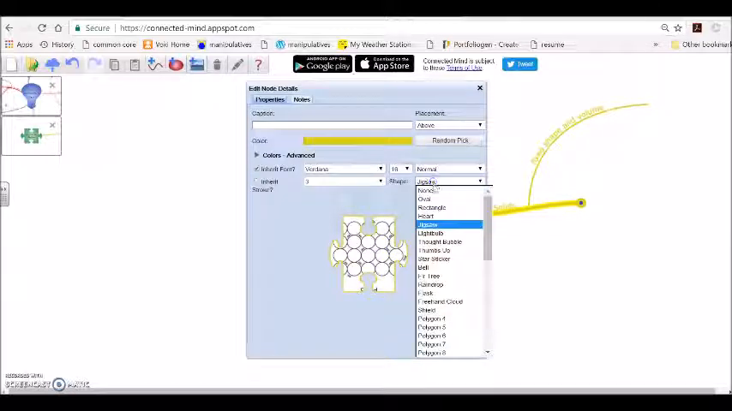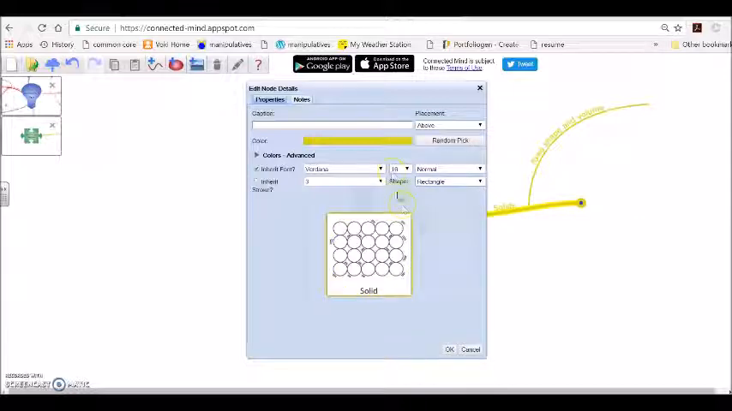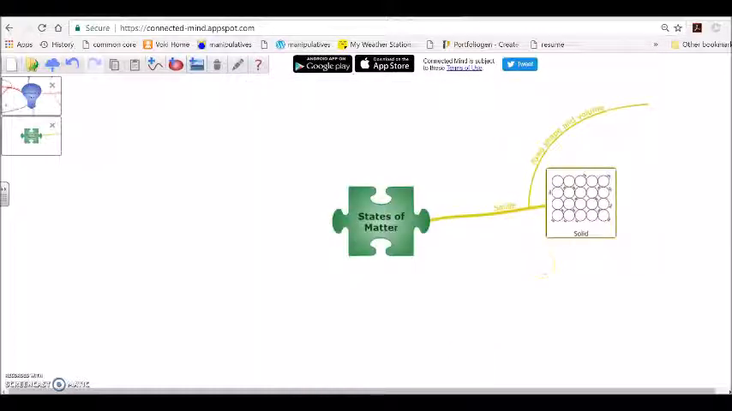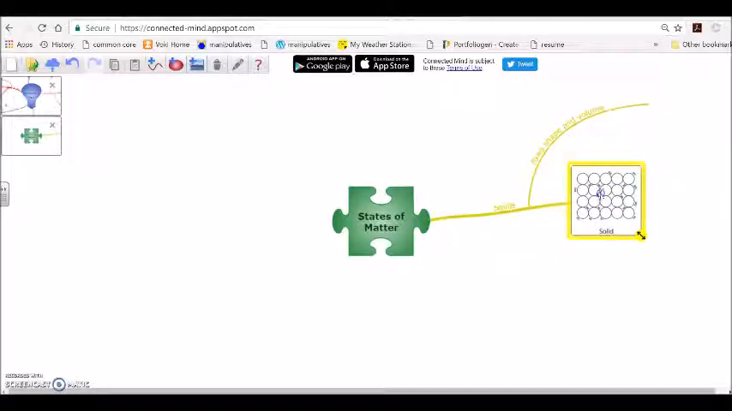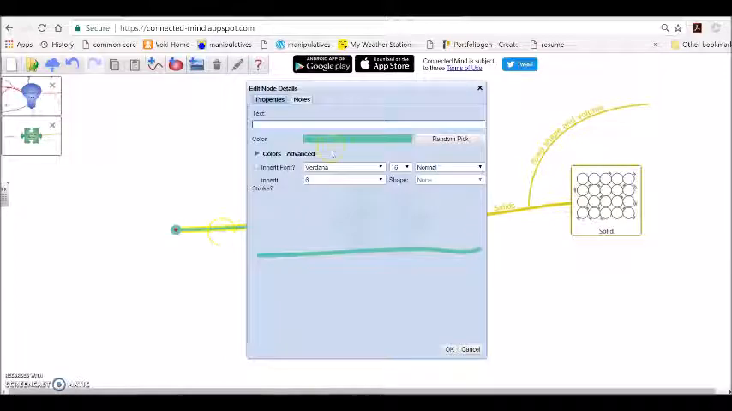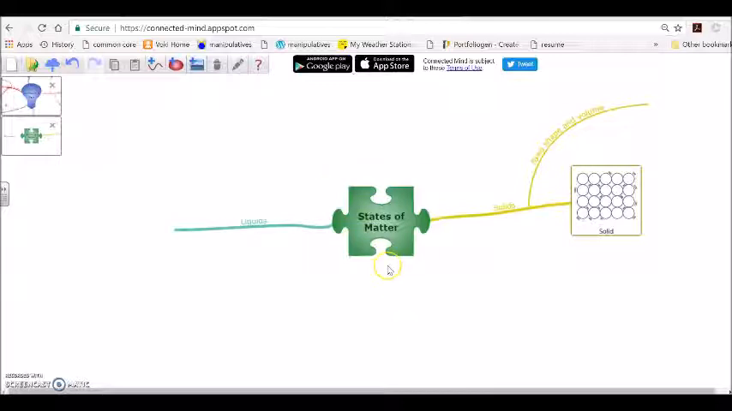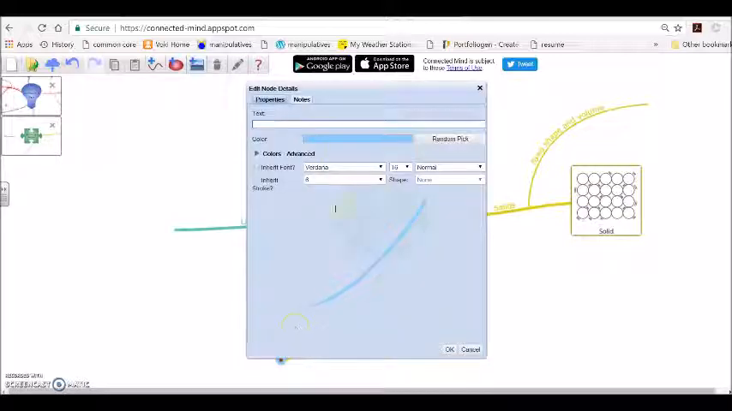You can change the shape that you want the image to appear in. We'll make ours a rectangle, and I'm going to leave it the same color so that we know that it goes with solids. You can click on the image and drag it wherever you'd like it. So now I might want to move on to a different branch on my states of matter. So I could just drag and make a line for liquids and make another branch for gases.